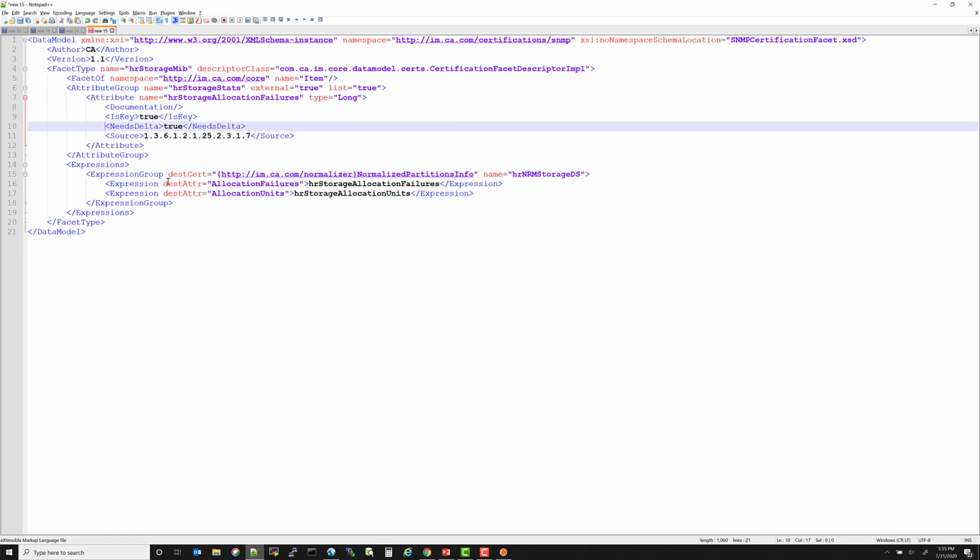NeedsDelta is: is this particular OID a counter? If it's a counter, you want to get a delta, so that it takes the previous value and the current value, and it only sends the data into the metric as the difference, since it's a counter. In this case, it is.